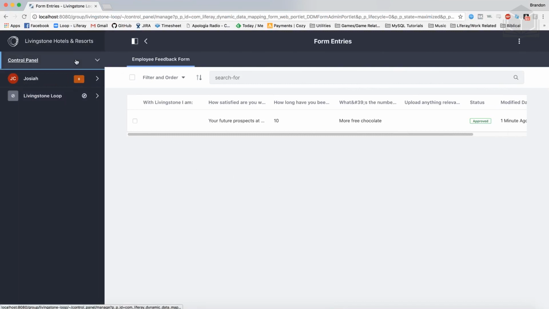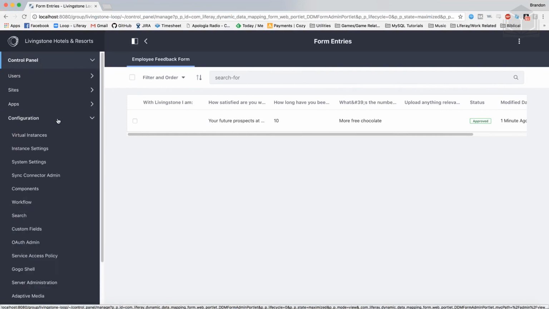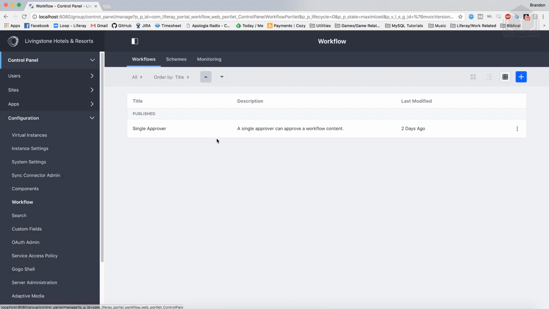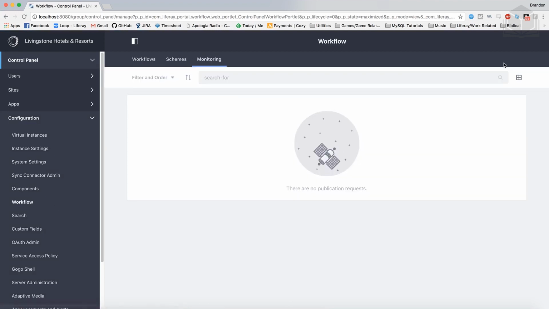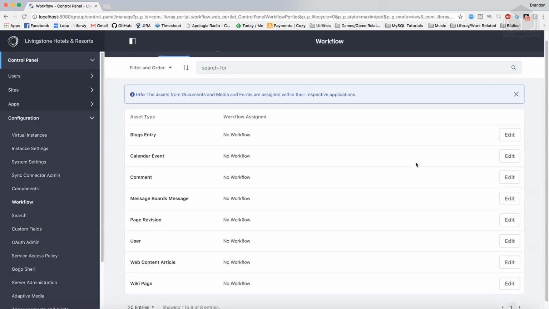In the control panel, we have the configuration section and we have the workflow section. This is where we can add new workflows. We can do some monitoring. And of course, there are some schemes that we can set up here as well. The schemes are essentially the configuration. So if you have come from an older version of Liferay, if you have some experience with Liferay, this would just be replacing what we formerly knew as configuration.